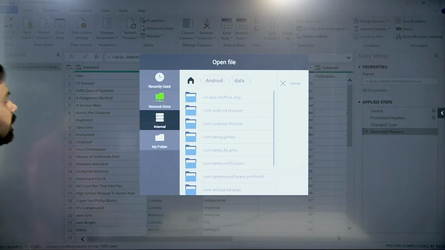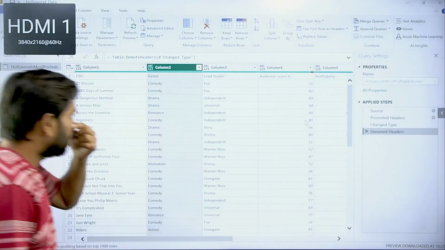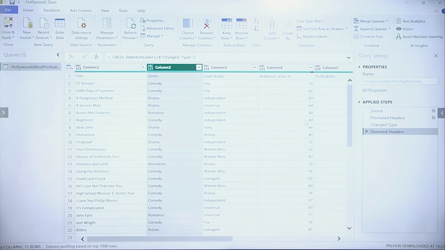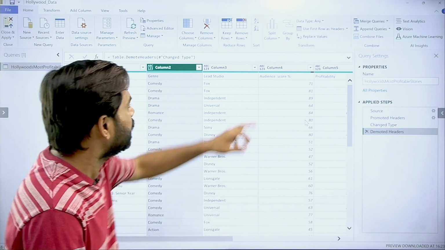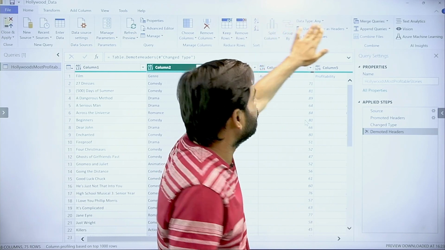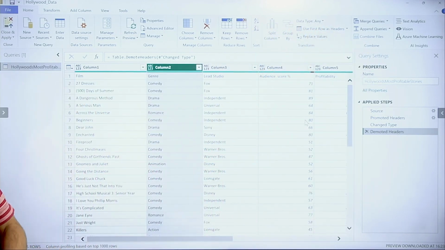Let me look at splitting the column. As the name suggests, it helps us split a certain column. But before I move on to splitting the column or group by, the first thing that I'm going to start with is something called use first row as headers.